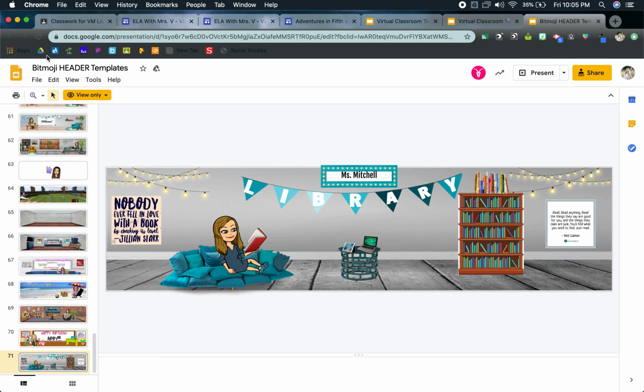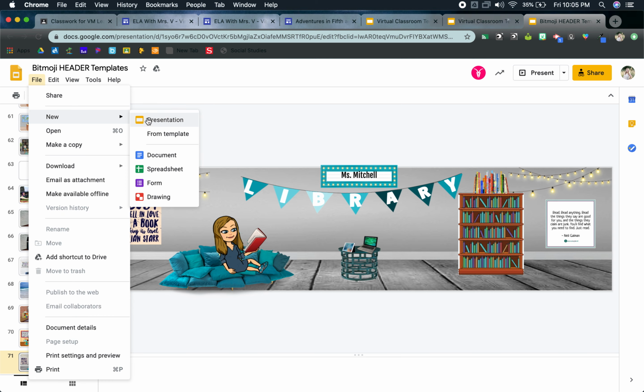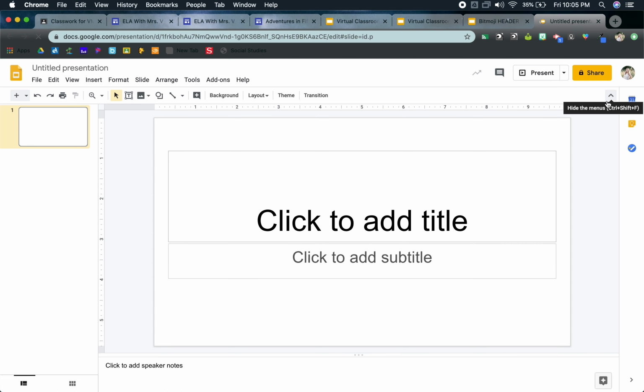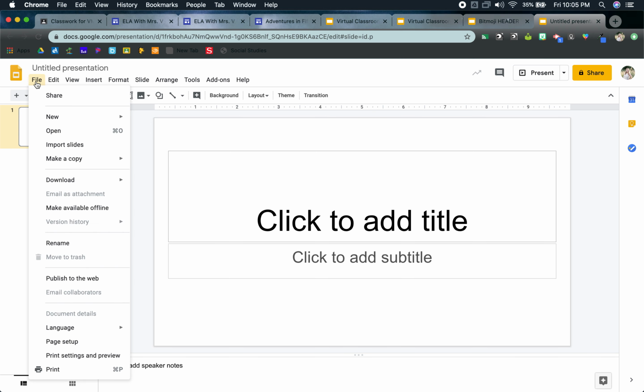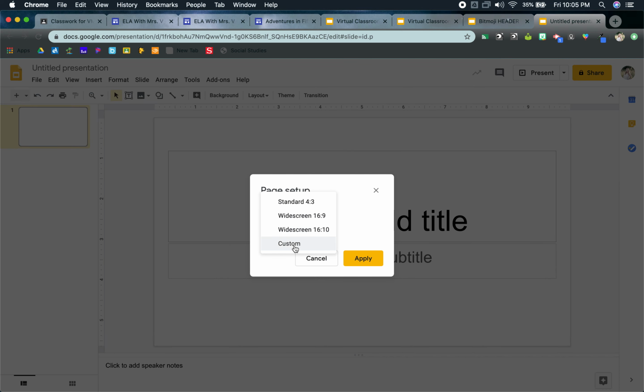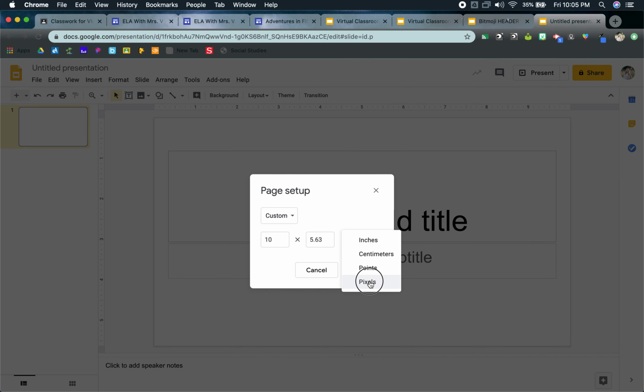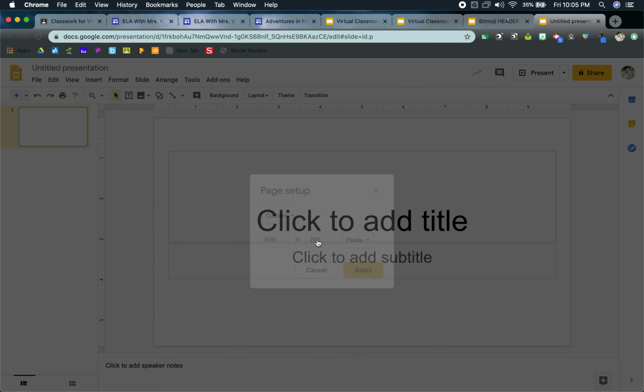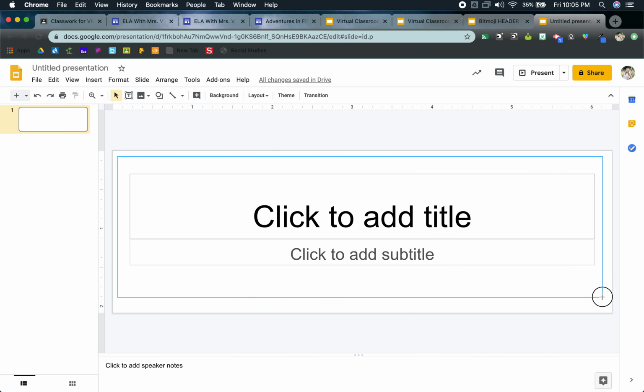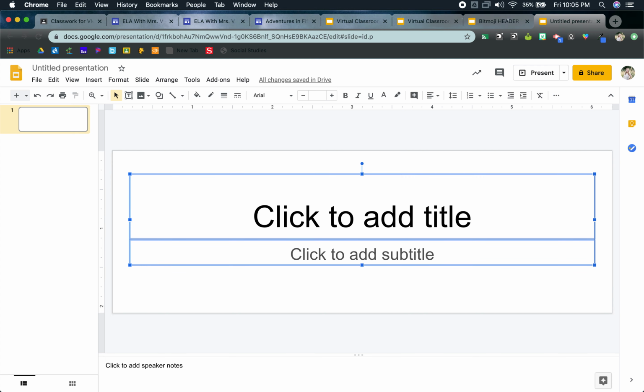So the first thing you're going to want to do is create a new presentation in Google Slides. You could also do this in PowerPoint, and I will show you how I do use PowerPoint at the end just to make a crisper image, but you do not need to do that. You're going to want to change your page setup to custom, and we're going to change it to pixels and 600 by 200. And that's just going to make it so that it fits in the area that you want it to fit in. The next thing you're going to want to do is get a background.